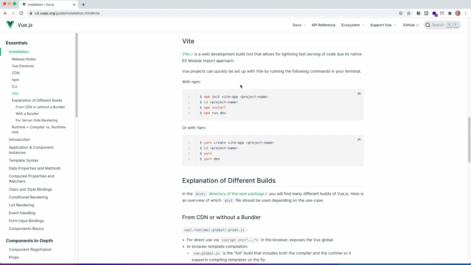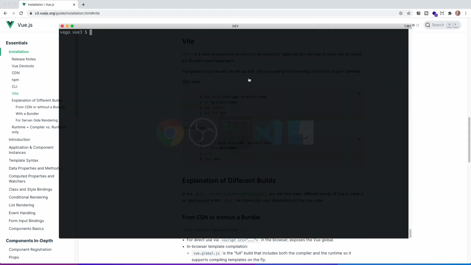The way that you get started is by using npm init, and you can say vite app and then the project name. Then we cd into the project name, and you can run npm install and npm run dev to get going. But let's go ahead and do this ourselves. So we're going to say npm init, vite app, and then the name of the app.